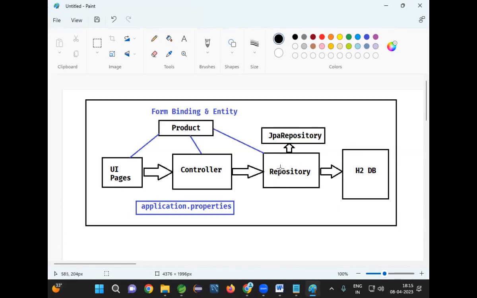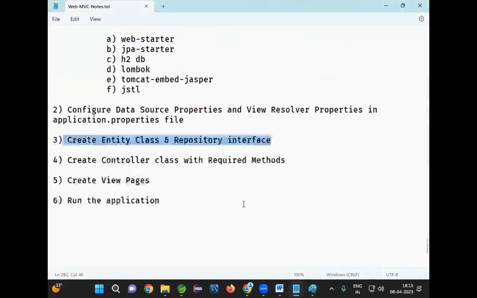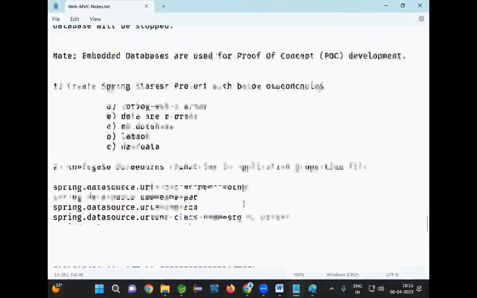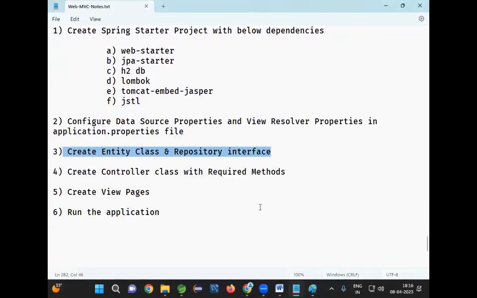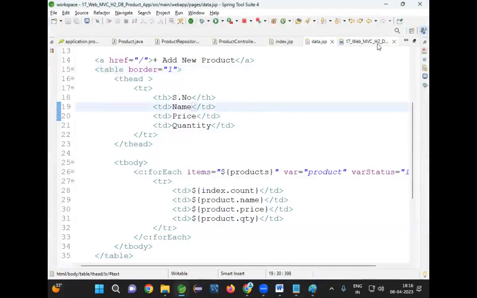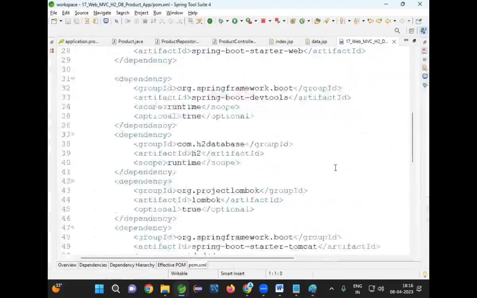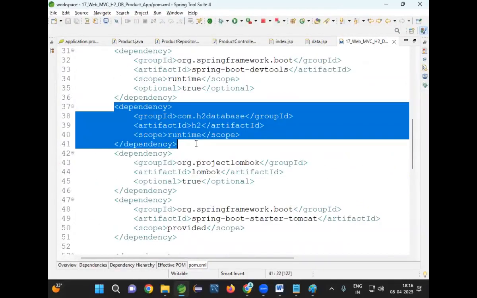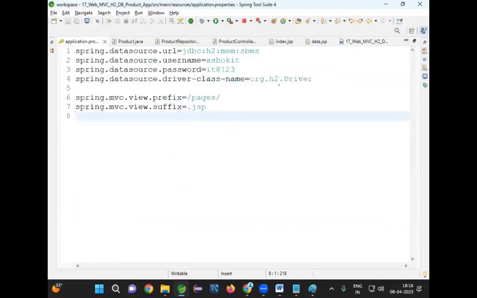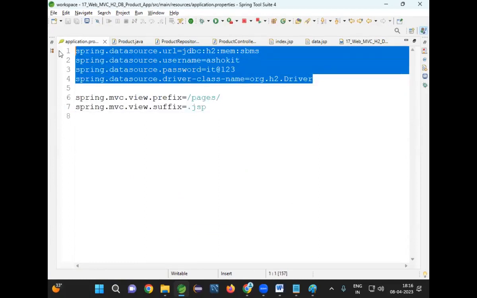Are you clear? Good. So with this, we understand what H2 database is and how to configure H2 database in Spring Boot. How to configure H2 database in Spring Boot? Two things we need to do. One is we need to add the H2 dependency in the pom.xml. What is the second thing? I need to configure data source properties in the application.properties file. Are you clear? Perfect. Next one.